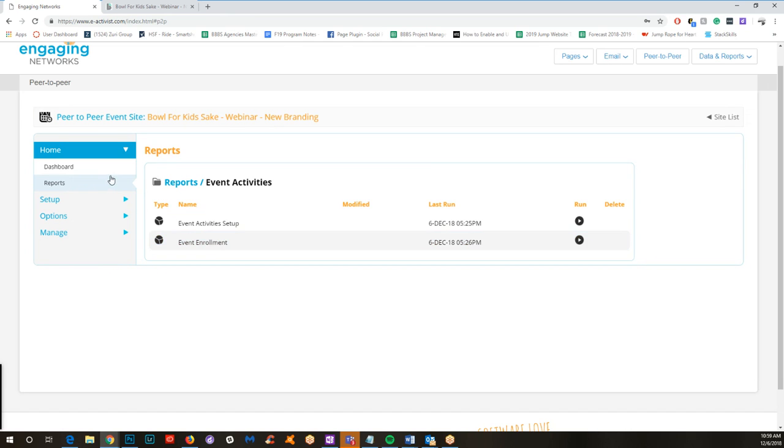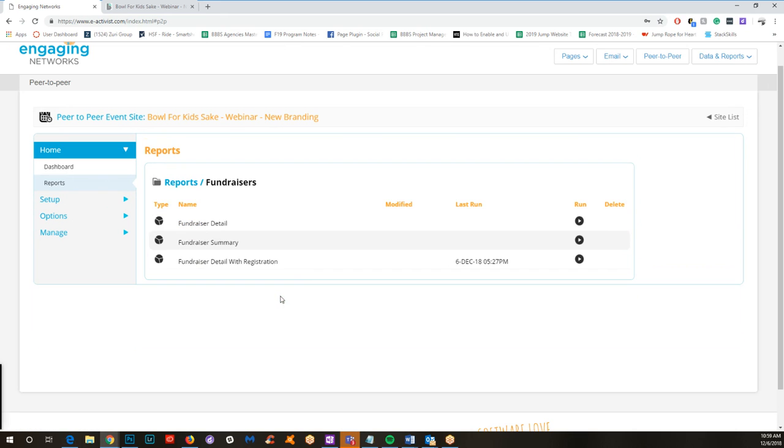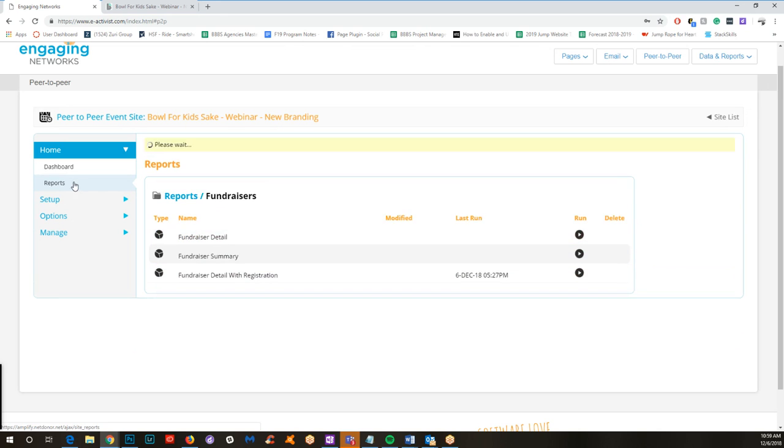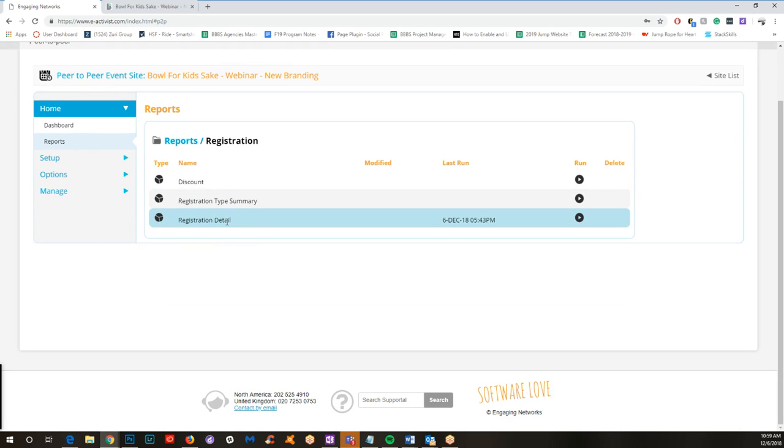So also in reports, the fundraiser detail report has been improved upon. So the fundraiser, sorry, not fundraiser detail, registration detail, my bad. We've been asked for a while now to include the teams in the registration detail, and so now that is there. So that is a great addition.